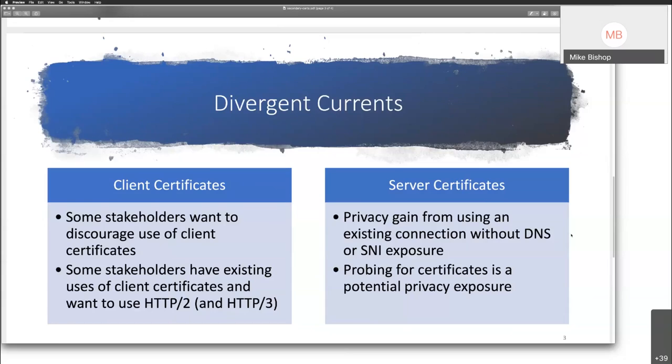On one hand, there are people who want to discourage the use of client certificates as security practice and therefore don't want to add features to support it. And I understand that perspective. And then the other side, you have people who have deployments with client certificates and would really like to be able to use H2.